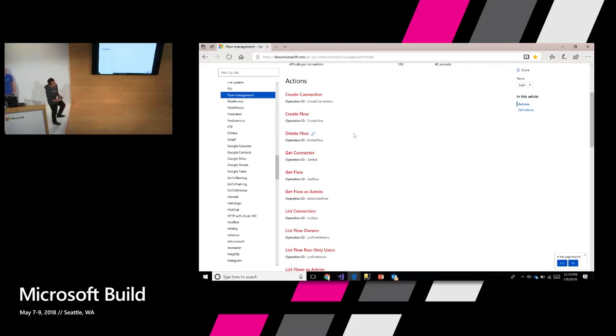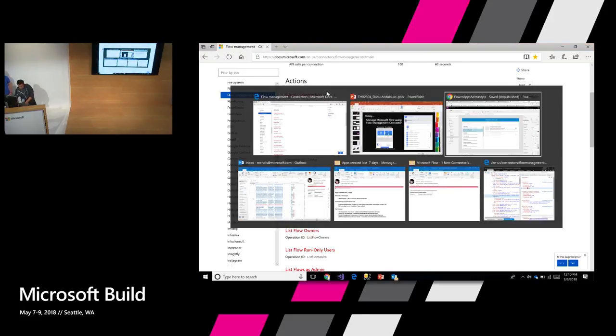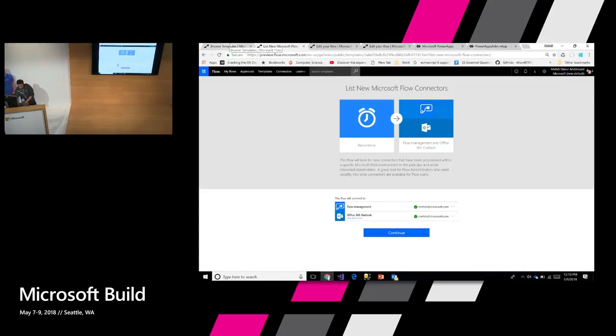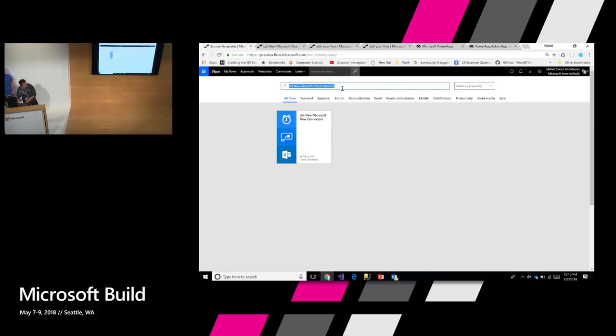So the flow management connector that you have today will allow you to do a lot of what you saw happening with the command line. You could create a connection, create a flow, get a bunch of information about your flow, and basically administer your flows. One of the templates that we have out of the box that comes with Flow is the list new Microsoft Flow connection. So what it does for you is just list all of the connections that your flows have.